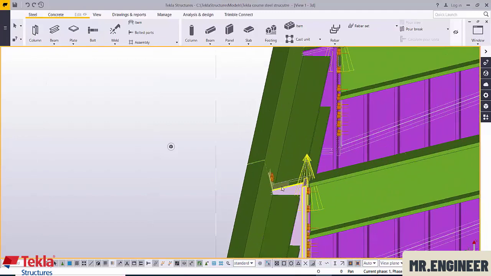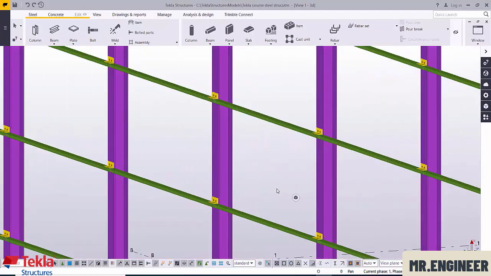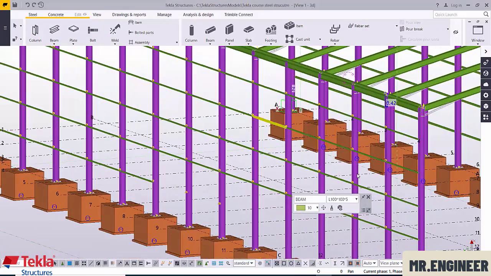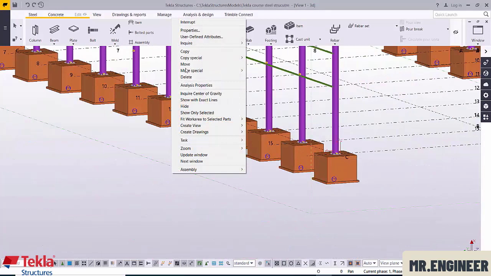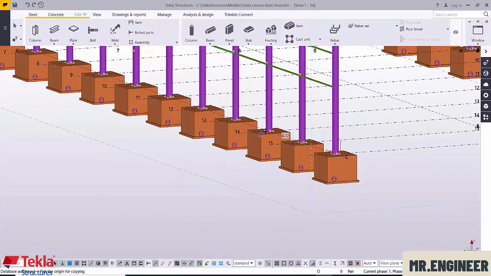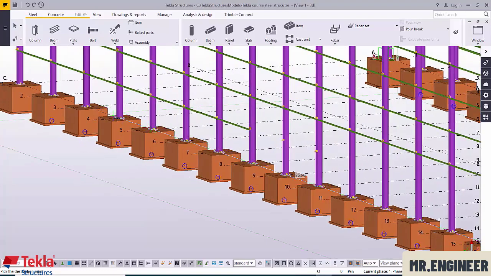So we show that the connection didn't copy with it, so we need to copy them. To copy it, we select it and we right click, copy from this point to this point. We can use the copy linear, but I prefer this because it's more accurate.